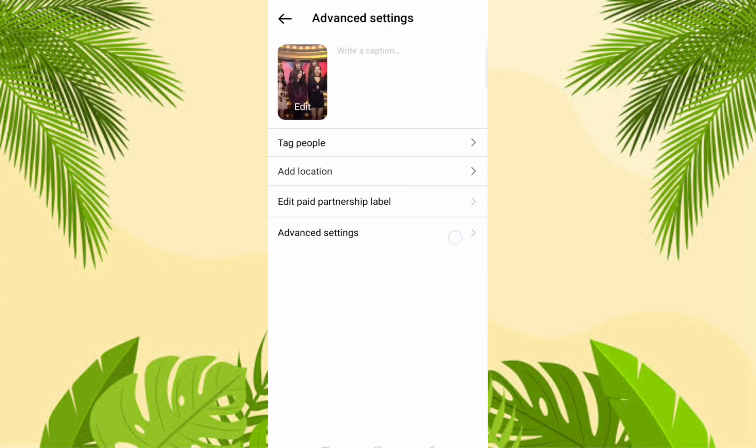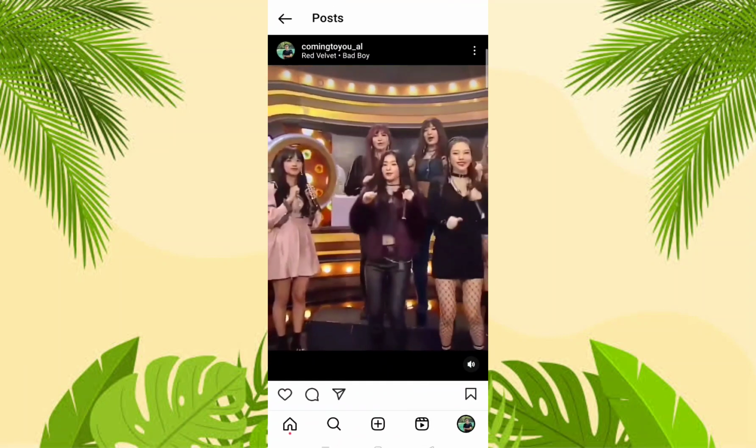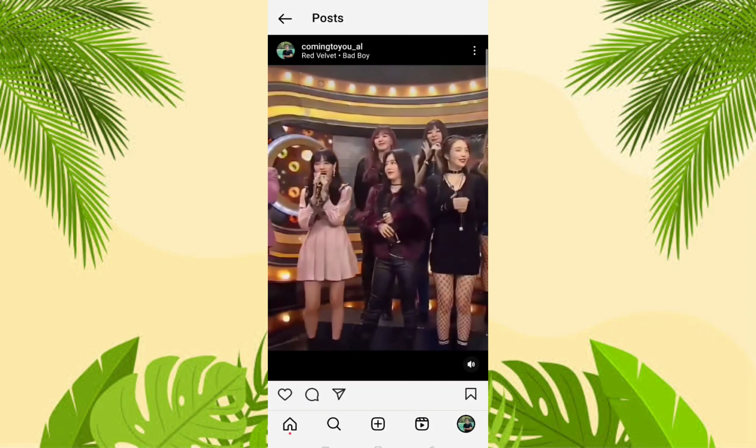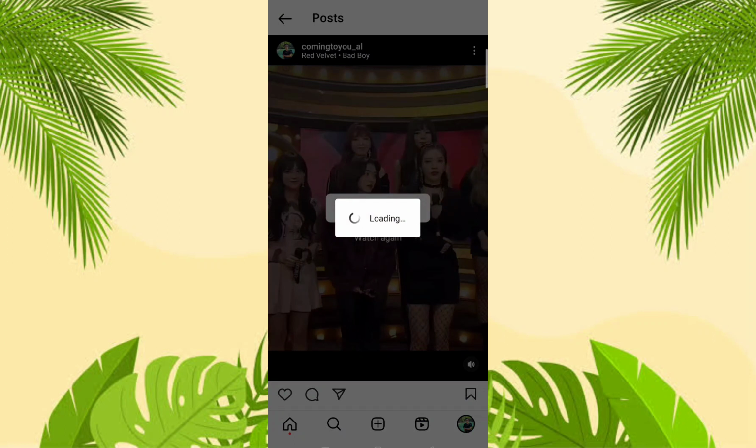Once you're here, go to advanced settings. So as you can see, there is no option to change the music. What you can do is this: go back, click on those three dots again, click on download. So this will download your video or reel that you have posted. So just wait for it to download, as it may take some time before it gets into your phone or your gallery.